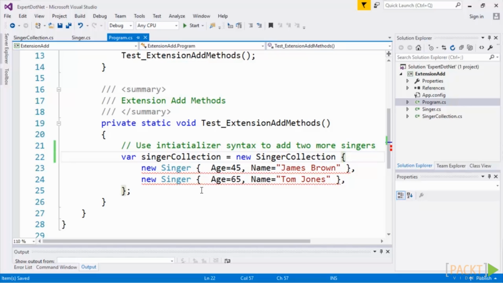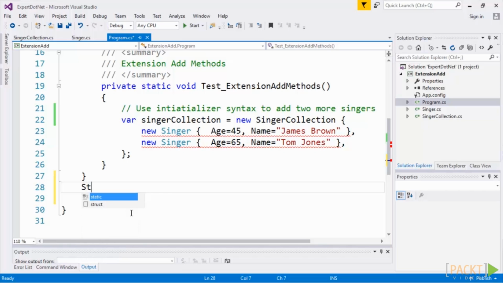However, in C# 6, because we're now able to use extension methods for cases such as this, we have a neat little workaround to address this problem. So all we need to do is come down to create an extension method. So let's make sure we go to the right location. We'll want to go to the second to the last curly brace. All I have to do is start off with a static class, and let's call this SingerStorageExtension.